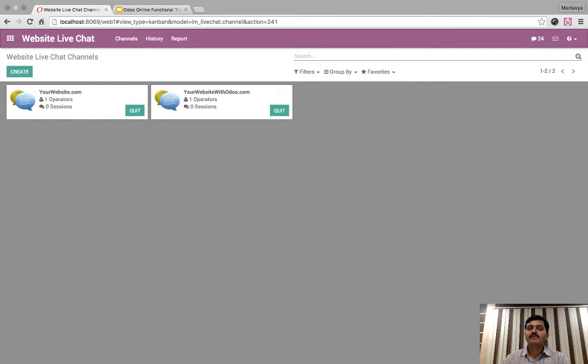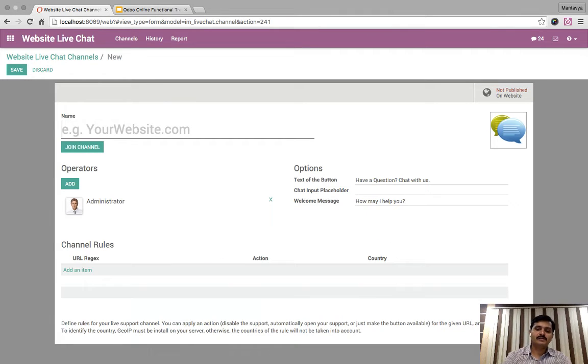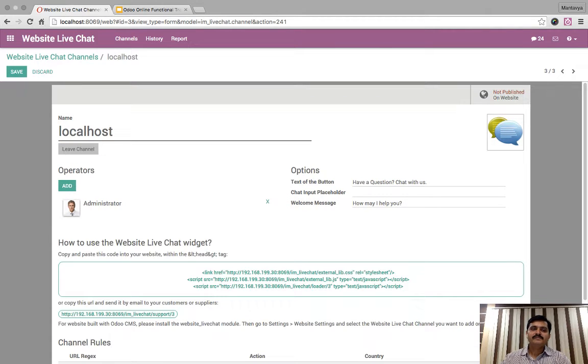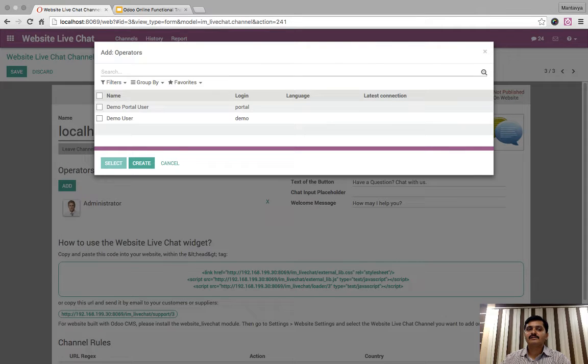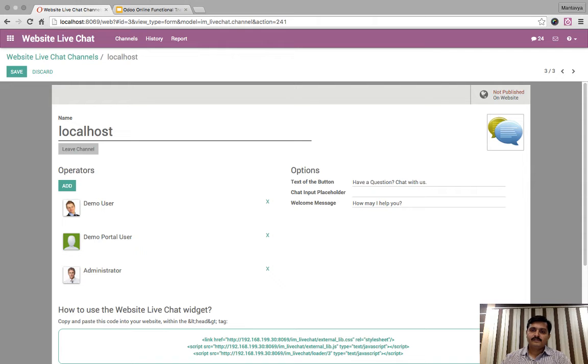So you can create multiple channels. Let's say channels. I will create a new channel for my website, which is, say, localhost, and all the users who want to become the operator can join the channel, right? Or even you can add the operators from here. So let me add, say, demo portal and this as operator. So whoever is free will get the pop-up in Odoo to help the user on the fly.